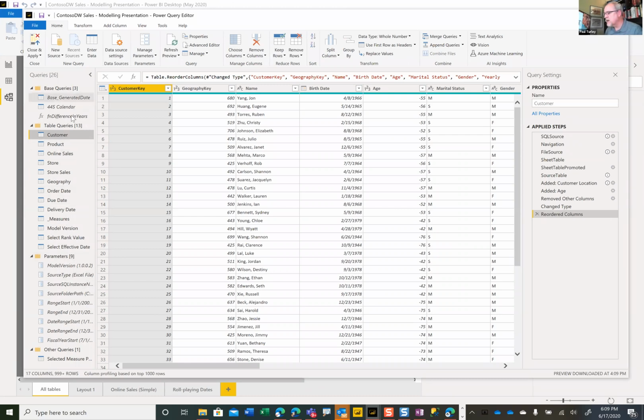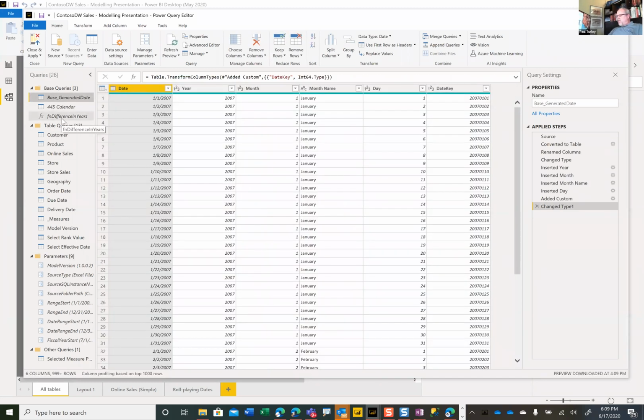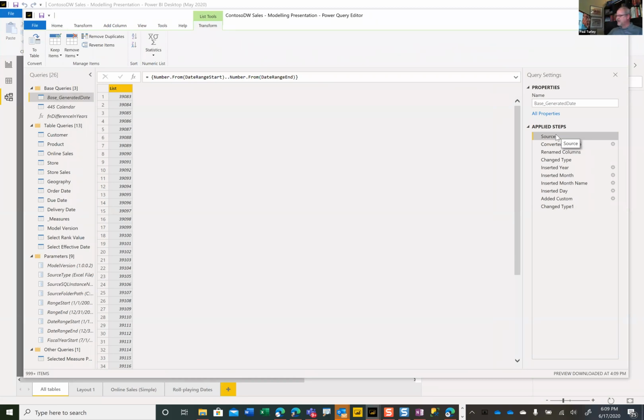Let's see, there's my base generated date. So in Power Query, I have created only one date table. I've really only had one source. Now this particular date table, I didn't actually import from a database. I actually generated it here in M, and there are a variety of techniques that you can use to do that. Our purpose isn't to get into the guts of Power Query, but I just wanted to show you where this came from.